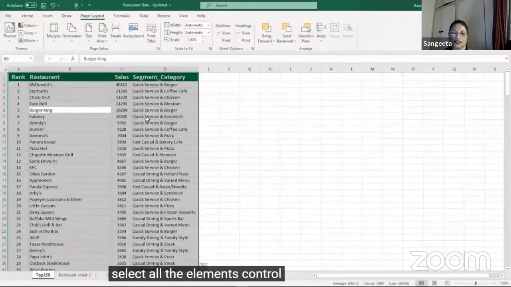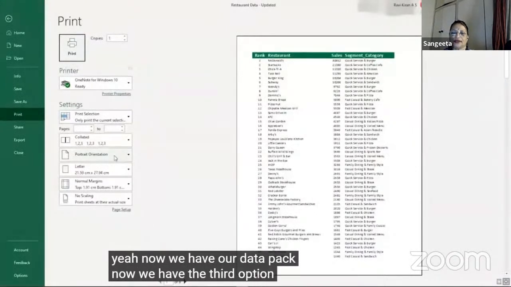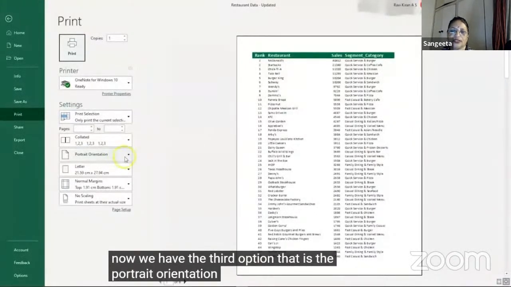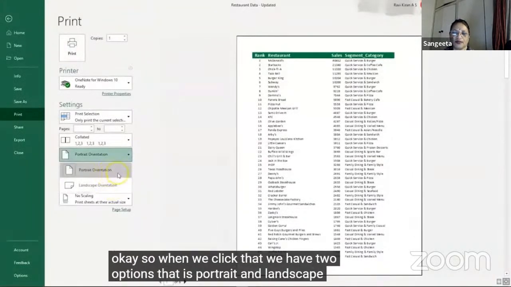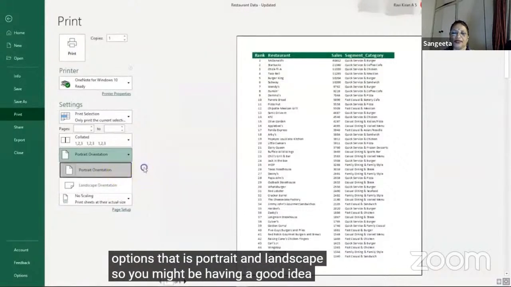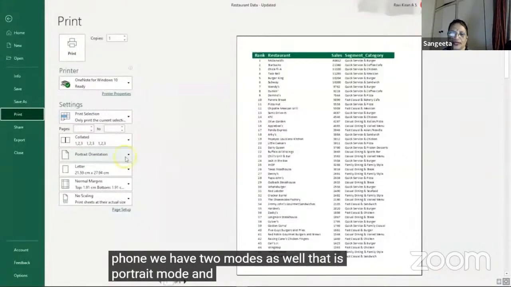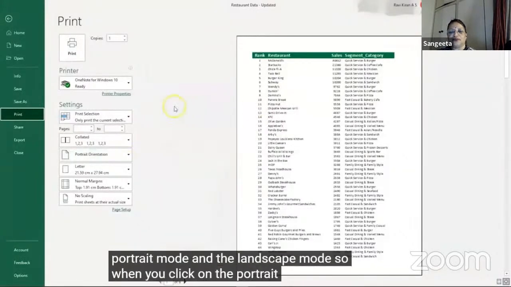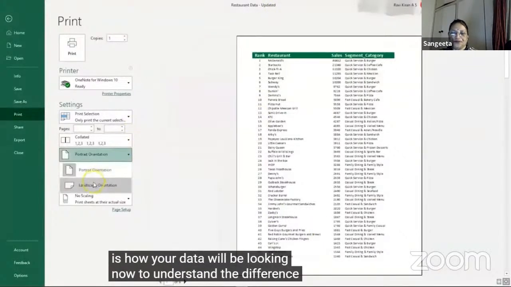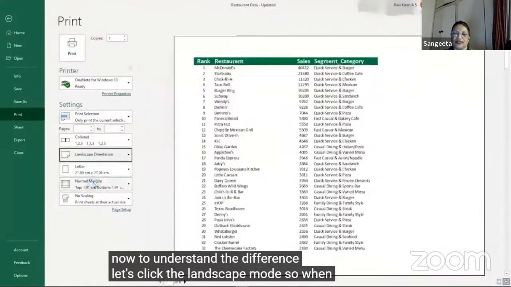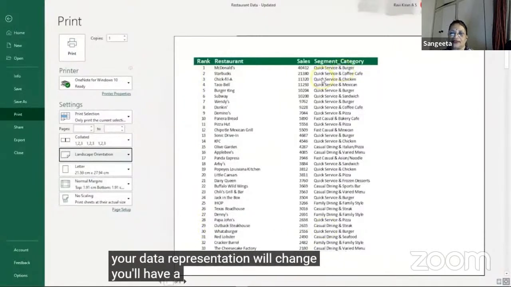So it is already sorted. Select all the elements. Group B. Now we have our data set. Now we have the option that is the portrait orientation. So when we click that, we have two options, that is portrait and landscape. So you might be having a good idea when you try to take a picture in your phone. You have two modes there as well, that is one is portrait, which is the longer one, and landscape, which is a wider variety. Now, how does your data understand the difference, let's click the landscape mode and see what happens.